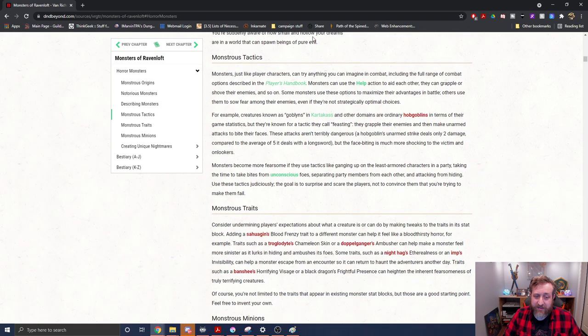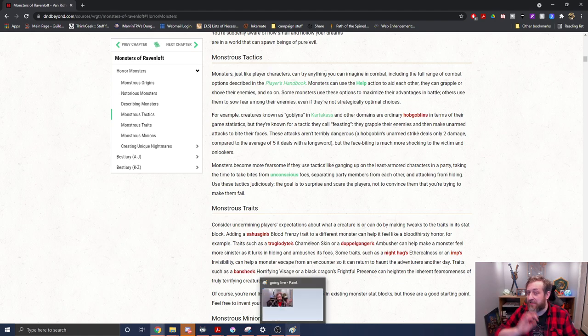I don't know. When they talk about different tactics, they say, oh, okay, the goblins in Kartakas are actually hobgoblins in terms of stats, but they're known for a tactic called feasting, which is where they eat people's faces off. But it does 2 damage. They grapple you and then they do their unarmed strike on your face, which does 2 points of damage. And they're like, but the damage isn't important. The face biting is shocking. Well, if you bite my face and I have 50 hit points and I take 2 hit points of damage, I'm going to be like, all right, whatever.